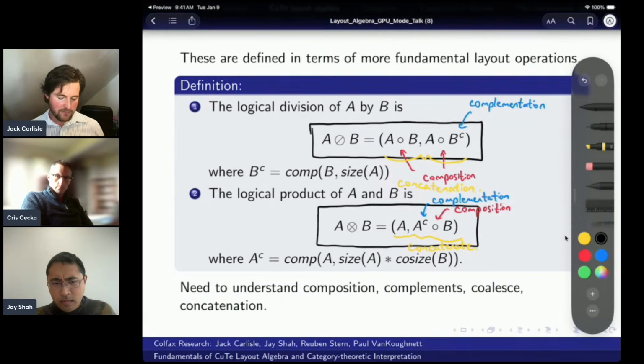So the point is that if we want to understand logical division and logical product, what we really need to do is understand these other operations. We really need to understand what is composition and how do you compute it, what is a complement and how do you compute it, and what is concatenation, how do you compute it. Maybe that last one is the easiest one. But in any case, that's what we're going to do. We're going to take a look at each of these more primitive operations and give some definitions and examples so we can understand these a little bit better and hence parse these formulas which define logical division and logical product.